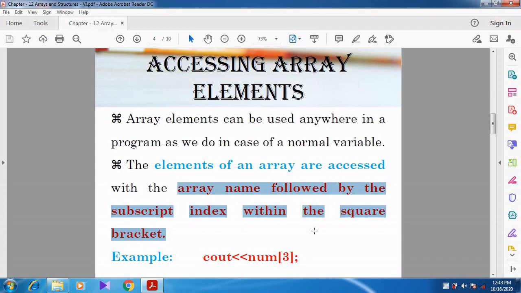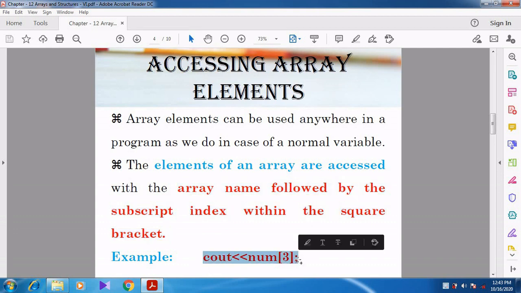Can you understand, students? See the example they have given: cout << num[3]. Using the cout statement, I am going to print the value which is stored in num[3], whatever value is stored there. That will be the fourth element.